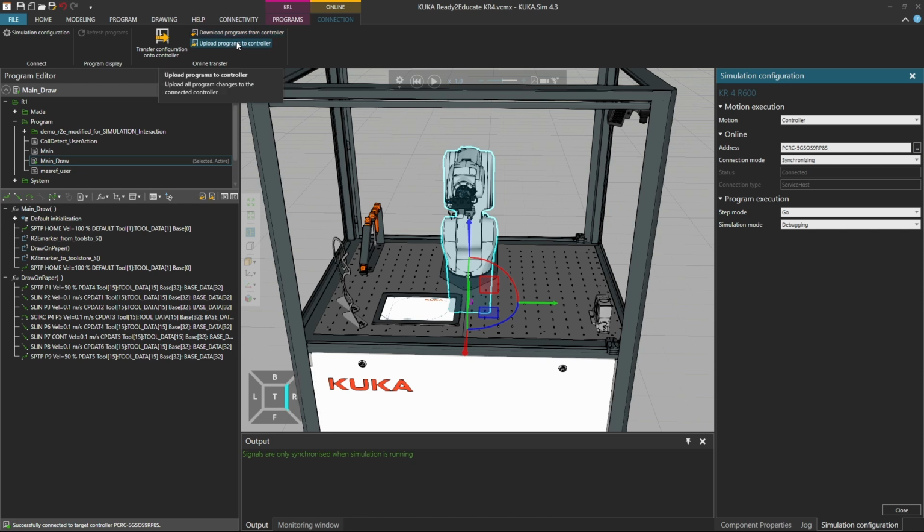You can upload directly the program that you have selected, or, if you're working with Office Lite, transfer the whole configuration onto the controller. We are not going to do this right now because this would actually overwrite everything that we have on the KRC4 controller. So on the real robot right now, we don't want to do this. We actually just want to load an active program.